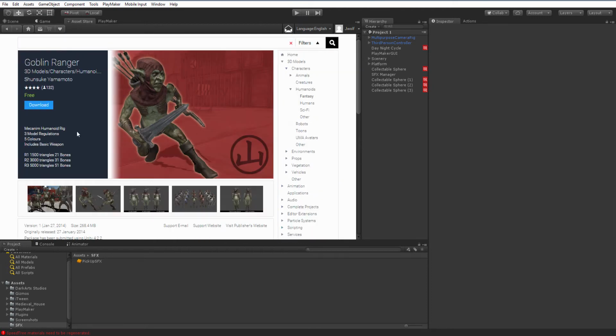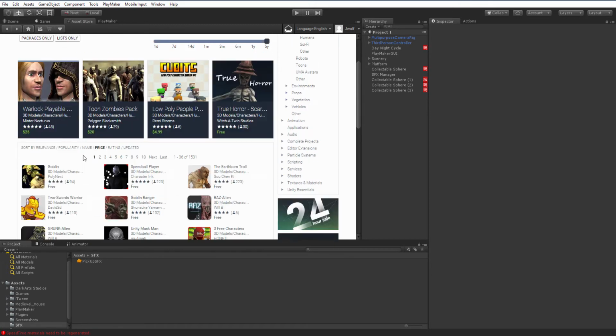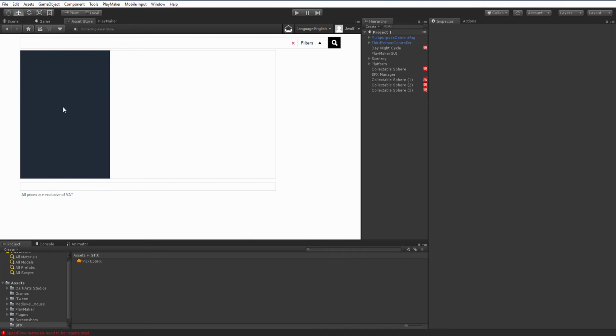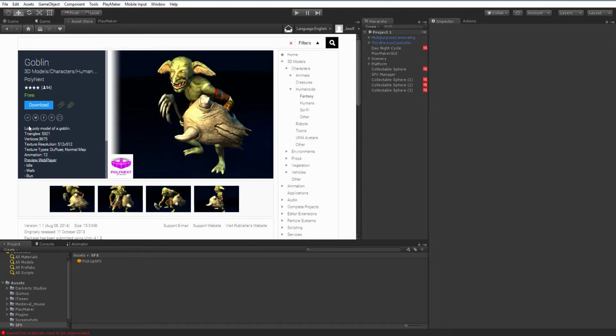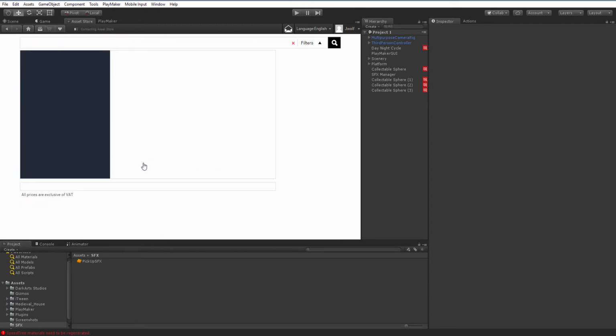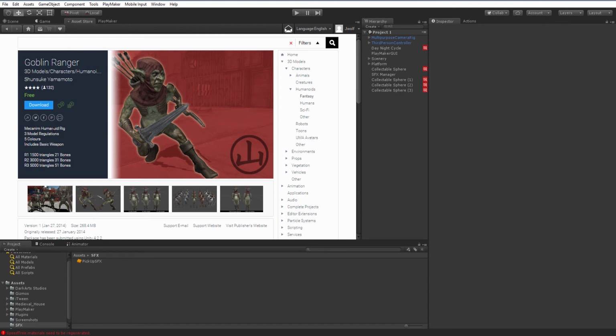Say if I click here on my Goblin Ranger, this one does actually tell me how it's rigged, so this one's nice. There's two different ways of rigging a character. There's the Mecanim humanoid, and there's a generic rig. A lot of models don't tell you which is which. Like this one just doesn't say how it's rigged, so you can spend a lot of time downloading these, trying to get it in to replace Ethan, and it doesn't work very well. So if you can find one like that Goblin Ranger, this Mecanim humanoid, that's great. That's what we want.